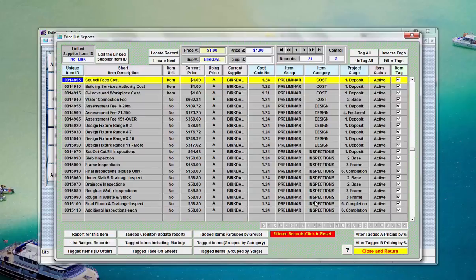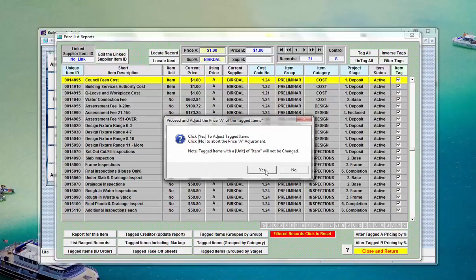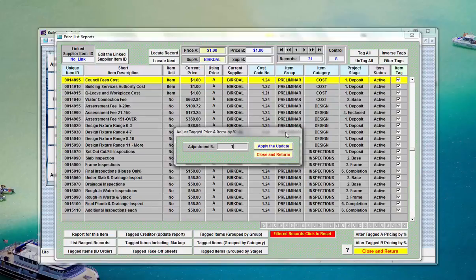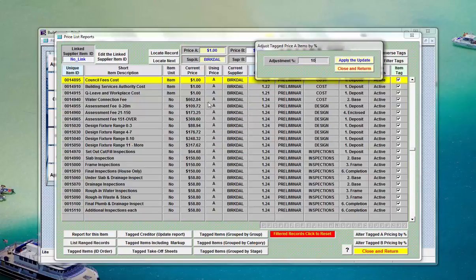If I've got tagged items here, I can add a percentage to the charges here. Incidentally, anything that's of a dollar value that's to do with an item won't be altered, so any of these others will be. So let's have a look at that. If I say I want to change price A prices by a percentage, and I say yes, I want to proceed and do that, and the percentage is 10%, you'll notice here that all of these items will be changed by 10%, but these ones won't be. Say apply, and yes, and there you have it.